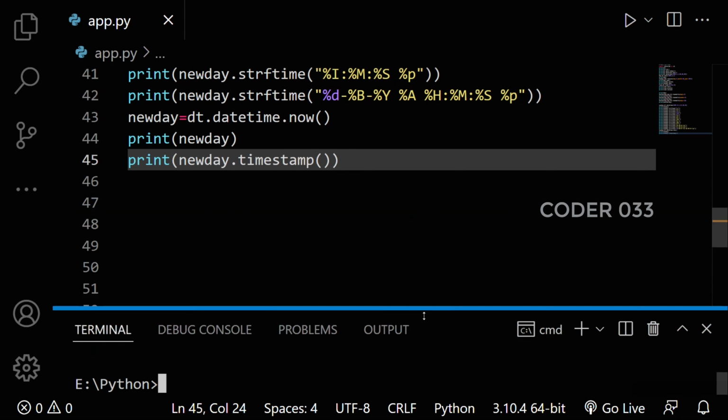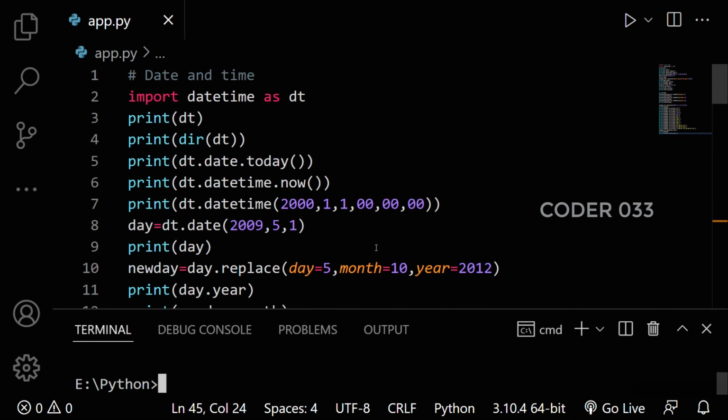So this is how you use date and time in Python. Okay, so in the next lecture we are going to watch exception handling.